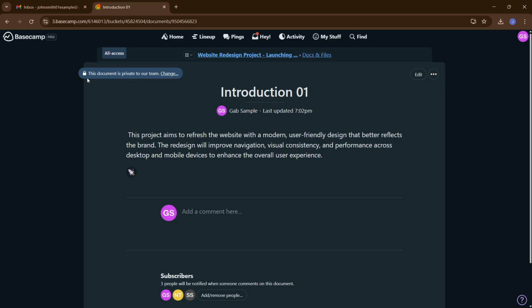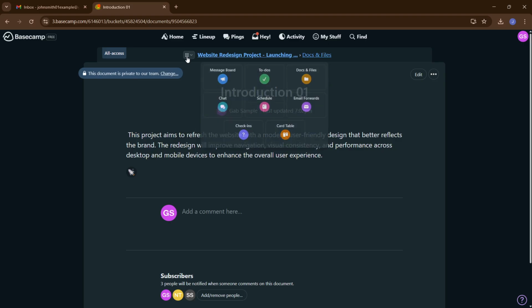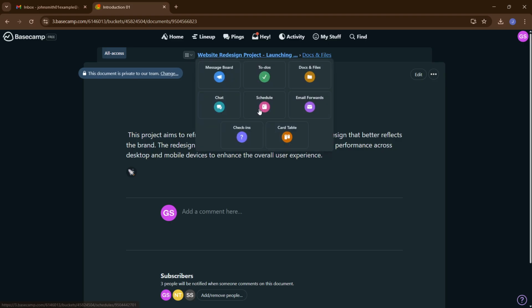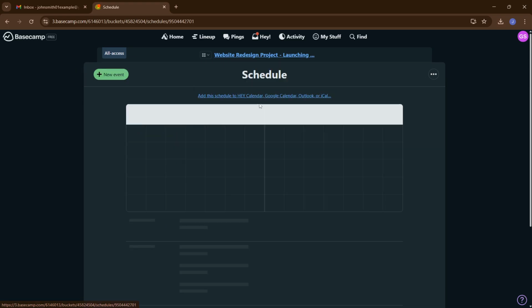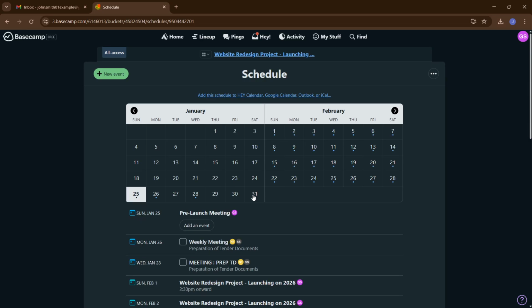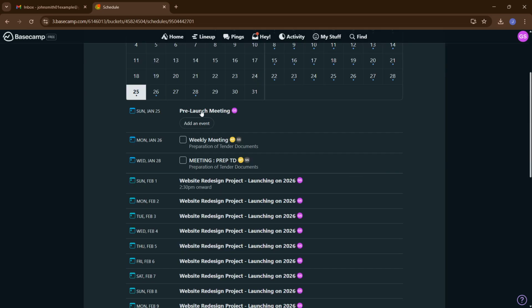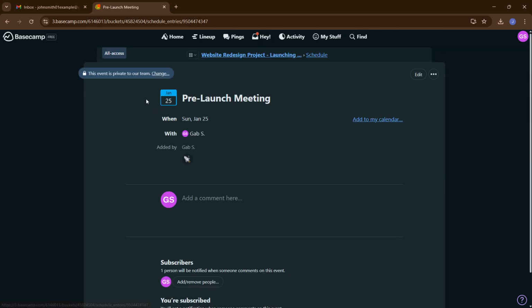Here's what clients are able to do once they're in. They can see messages, to-dos, documents and files, schedules, check-ins, and other items that you've explicitly made visible to them. They can comment, reply, and upload attachments on those shared items, which makes it easy to gather feedback, clarify details, and keep everything in one place.